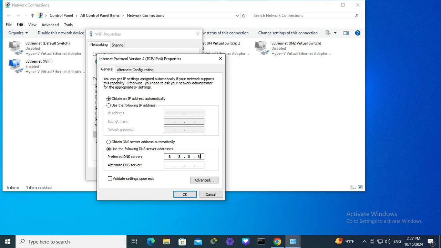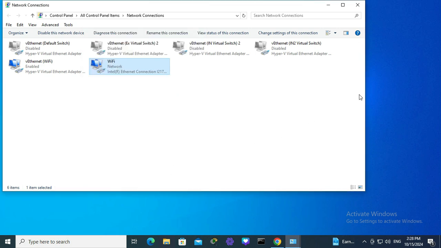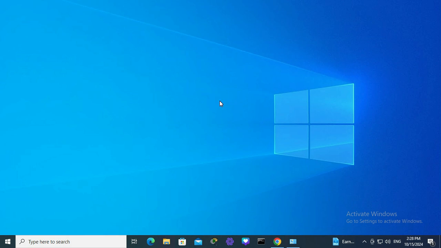Just click on "Use the following DNS server addresses" and type the preferred address 8.8.8.8 and type the alternate DNS address 8.8.4.4, and now click on OK, then click Close on Network Connections. Hope your problem is solved.